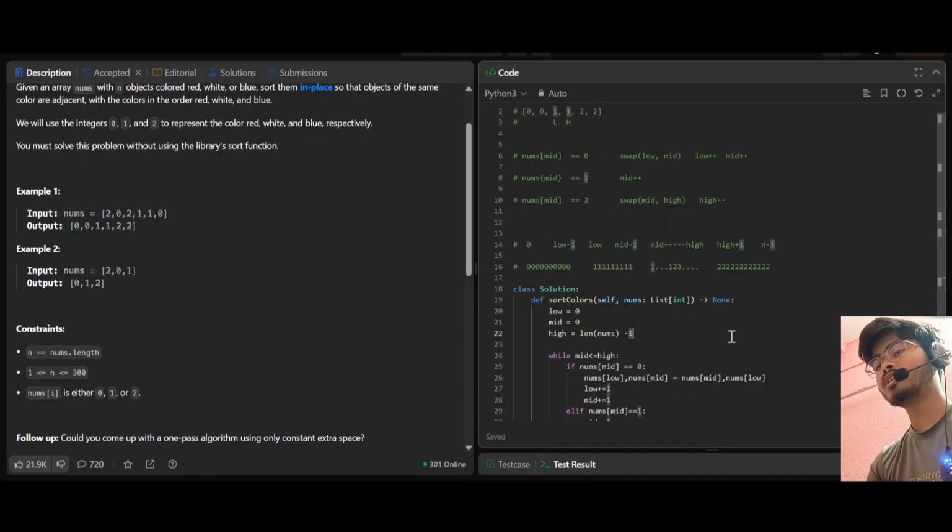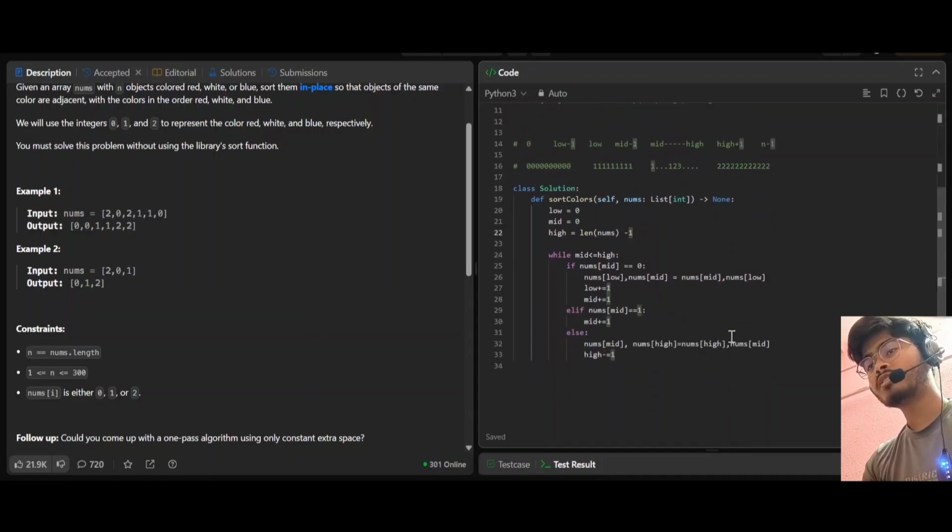Now we do a complexity analysis. Let's analyze what the time complexity will be. It will be big O of n. Even though mid may stay at the same position after swapping a 2, the high pointer moves backward, right? Every iteration either moves mid forward or moves high backward. Therefore, the total number of iterations remains linear. The space complexity will be big O of 1 because we didn't use any additional array, we just used 3 pointers.